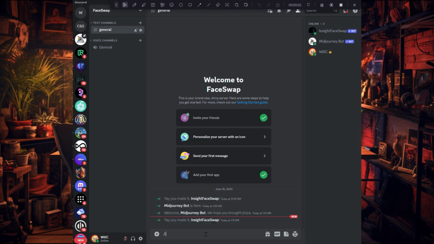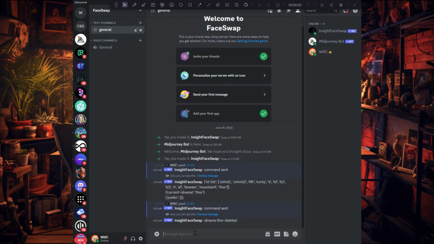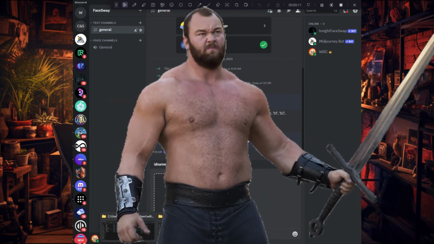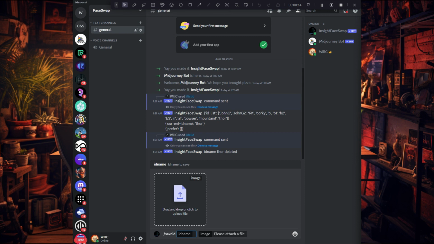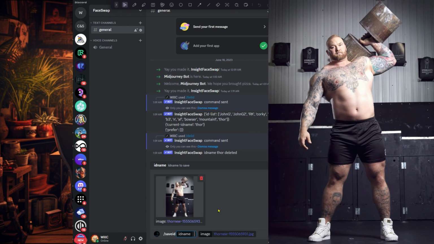There are a few commands you will need to know. If you type /insight, you will see the 6 commands that apply to InsightFaceSwap. Swap ID, Save ID, List ID, Set ID, Del All, and Del ID. For now, let's start with Save ID. After you type /saveid, you will see this drag and drop box. For our example, we will use the Mountain from Game of Thrones, Hafthor Julius Bjornsson. Click on the box to upload the image, or you can drag and drop it. Here, I will drag and drop. Once done, hit Enter.